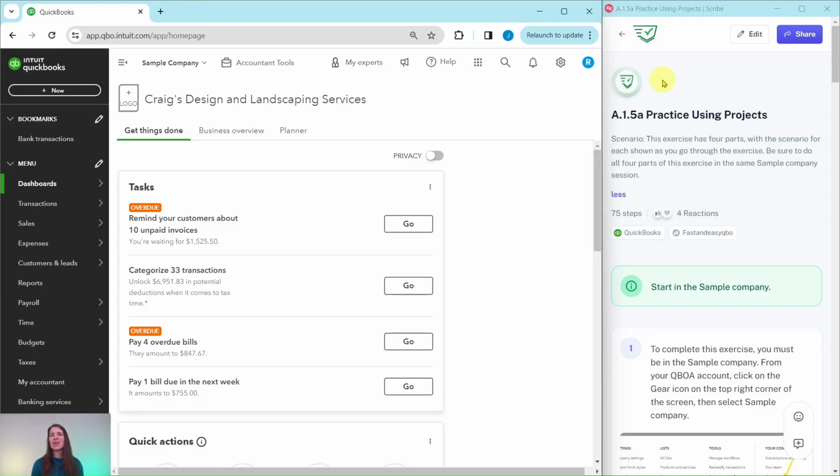Right, in this video, we are going to practice using projects. The exercise is going to be over here on the right-hand side that we will follow along with, and this is pulled from our advanced level ProAdvisor certification course.